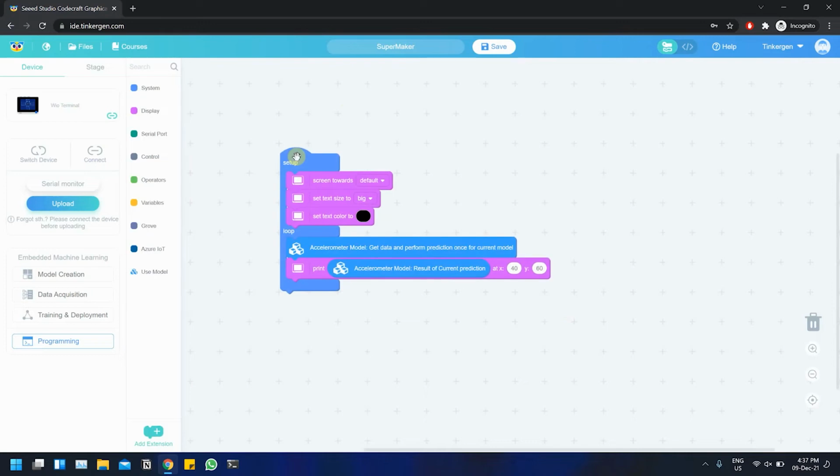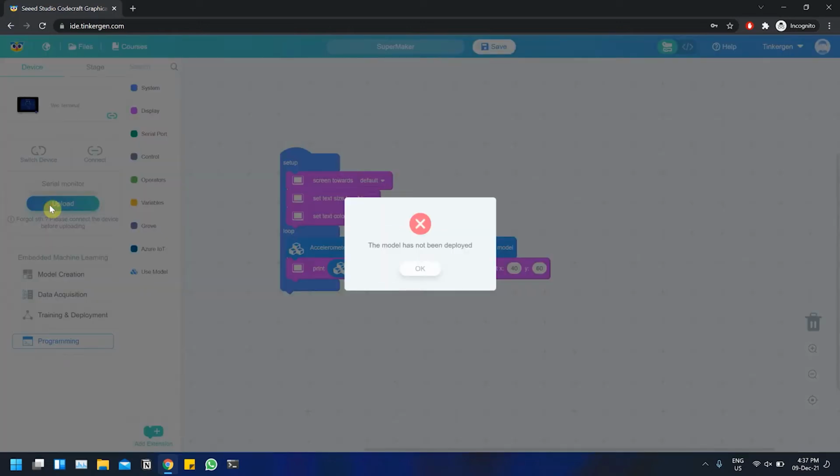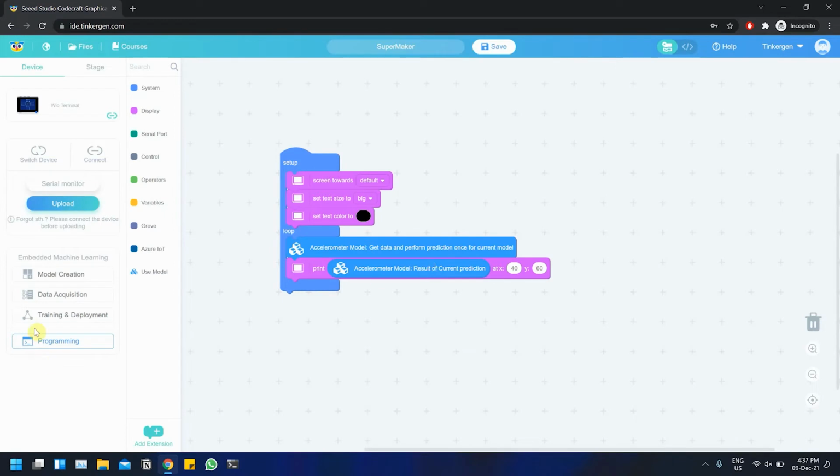So this is right now our first code. Now I will be uploading this to the Wio Terminal. So to upload it, make sure your CodeCraft Assistant is running in the background and click on Upload. Oh, the model has not been deployed yet. Whoops, I forgot one more step in between where you have to go back to your training and deployment.